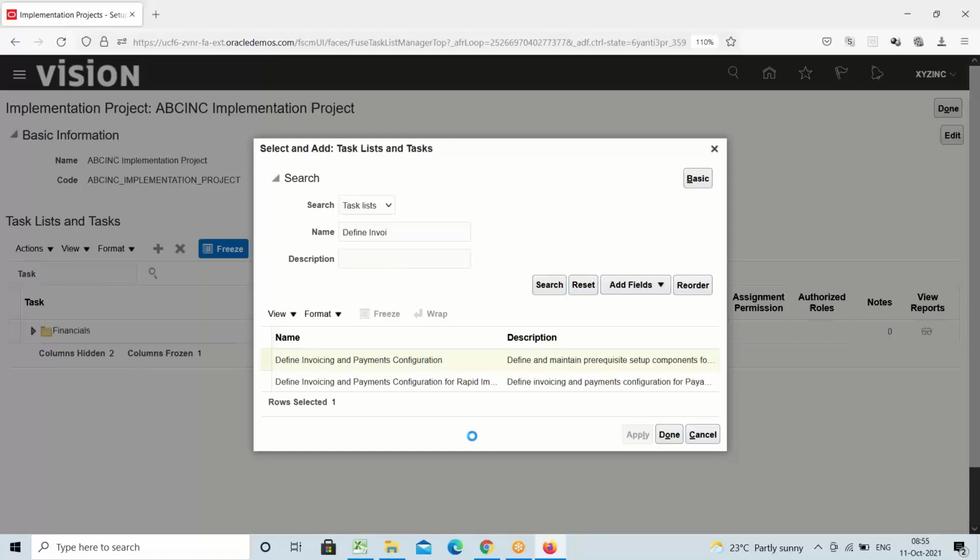If you don't want to include the entire offering directly, one by one options also you can add. Define invoicing and payment configuration is one of the options that is already available in the financials, but just to understand how to add it. If not the entire task list, a specific task also you can add into our project tasks.